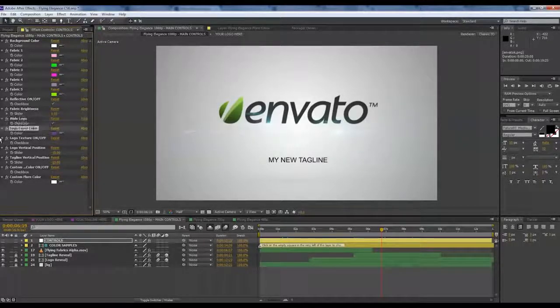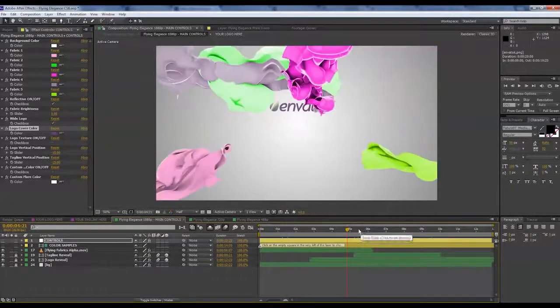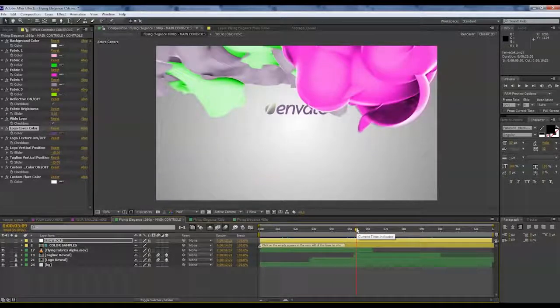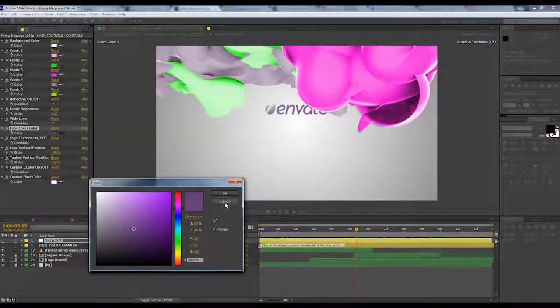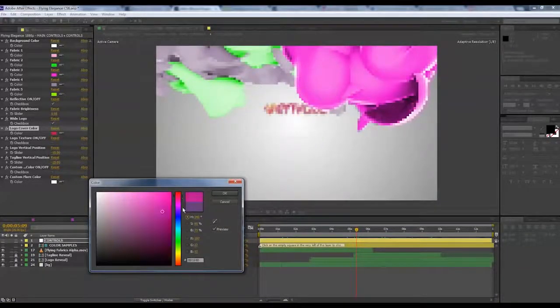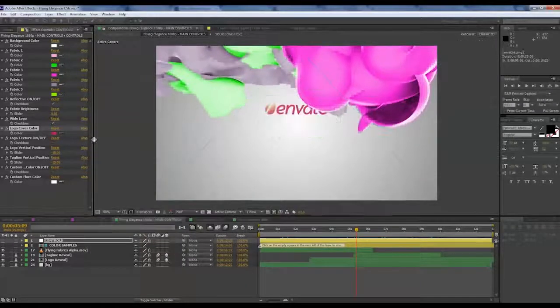The next one is called the logo cover color. When the transition is almost complete, there is this fabric that covers the logo itself. You can choose the color from here. You can also, instead of just randomly picking a color, use this color picker to click it and choose one of the fabrics' colors, for example this pink one, so you know they're in the same color.